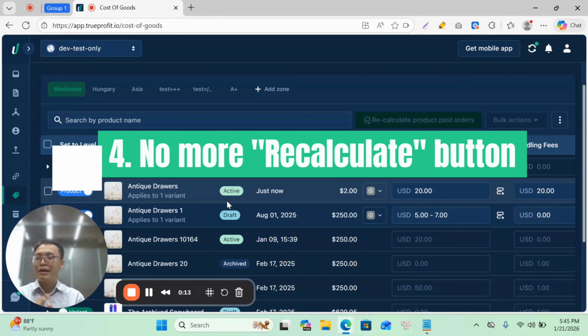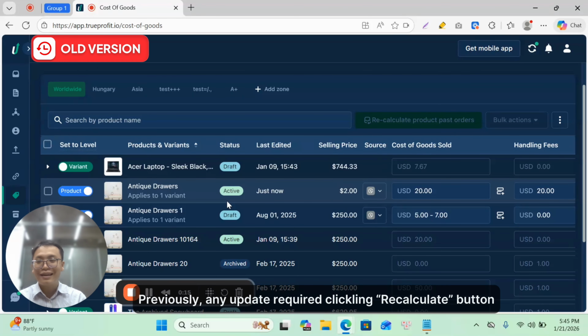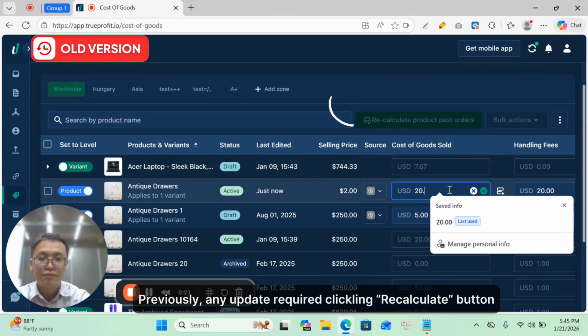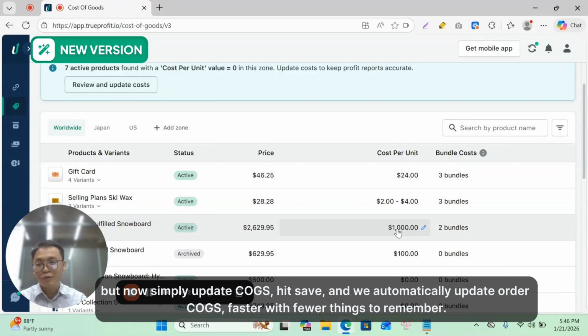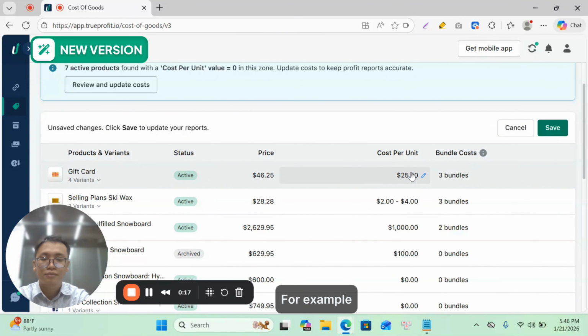Next, no more Recalculate button. Previously, any update required clicking the Recalculate button. But now, simply update COGS, hit save, and we automatically update other COGS, faster with fewer things to remember.